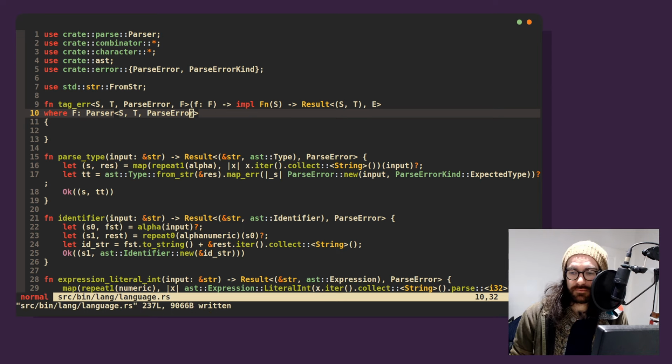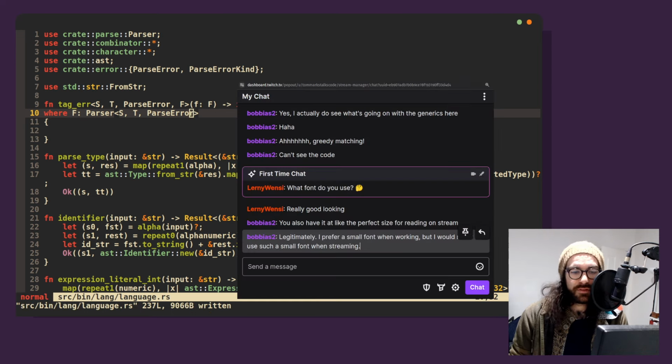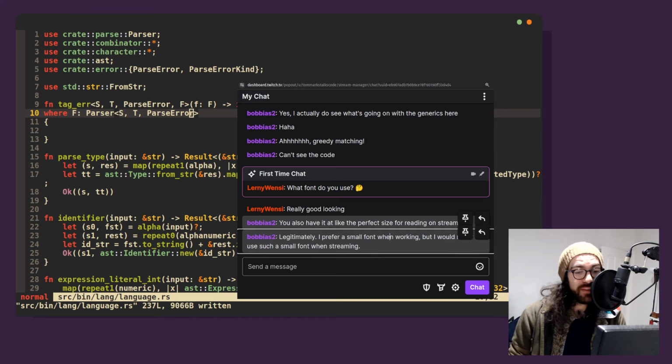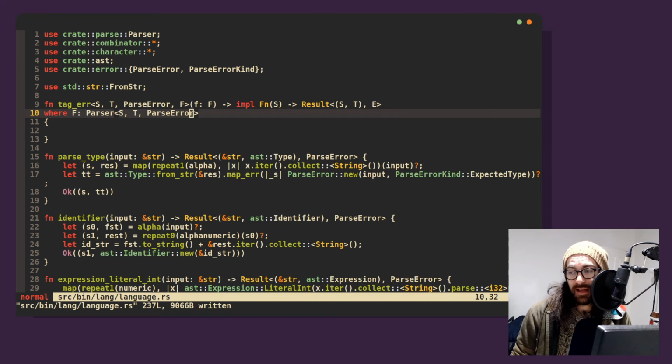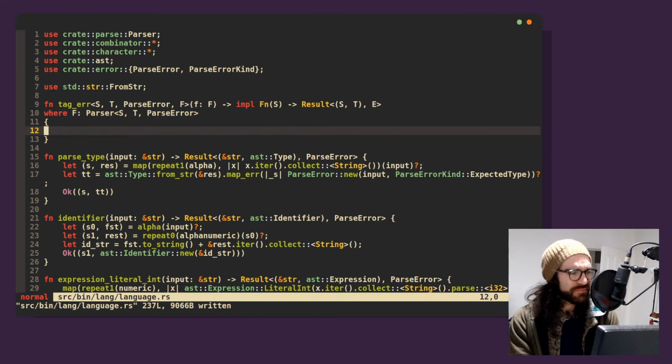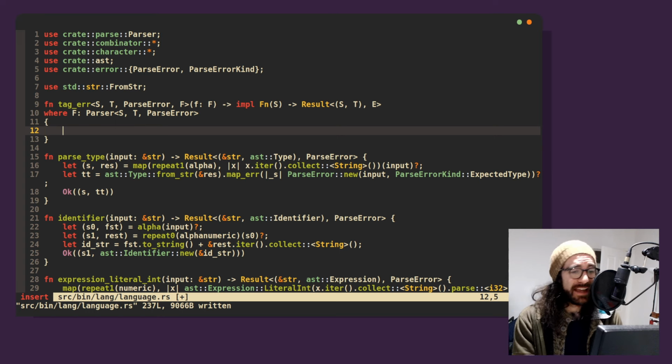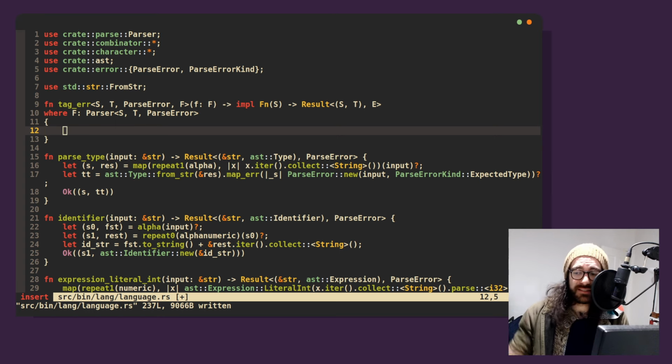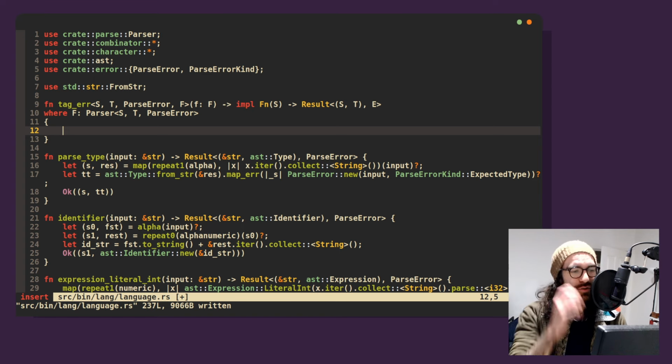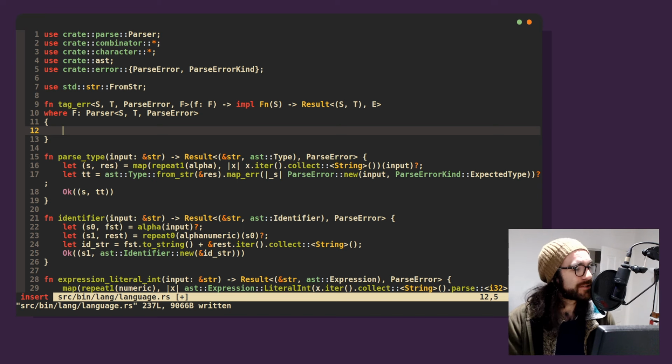Nice. Legitimately prefer a small font when working. Some things you do need a smaller font for. Sometimes you want to see more code on screen. Again, because I'm doing these personal projects that are less than 10,000 lines of code, it's not such a big deal that I can't see so much. And because I've written all of this, if I'm in the workplace, sometimes you do need to see more on screen.